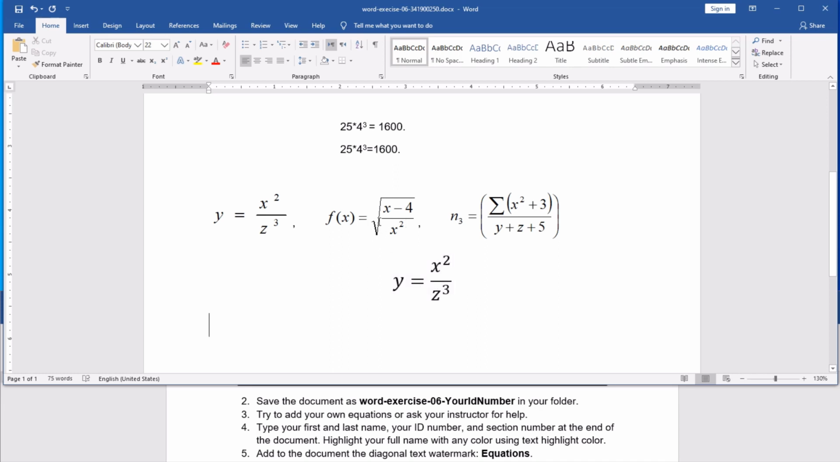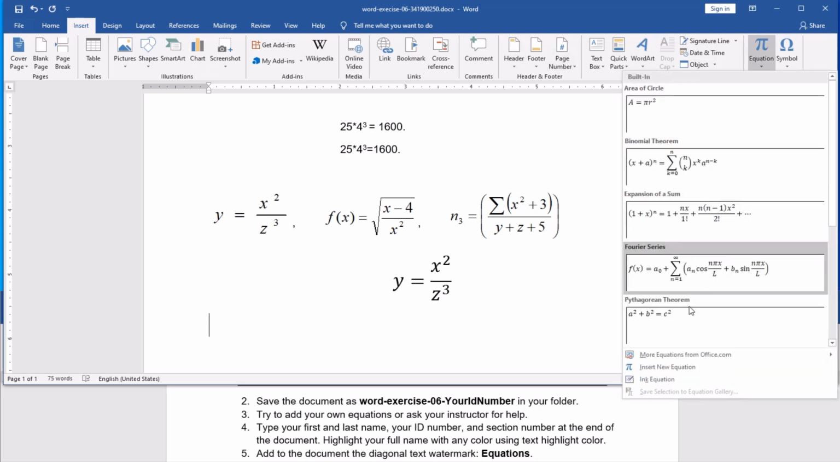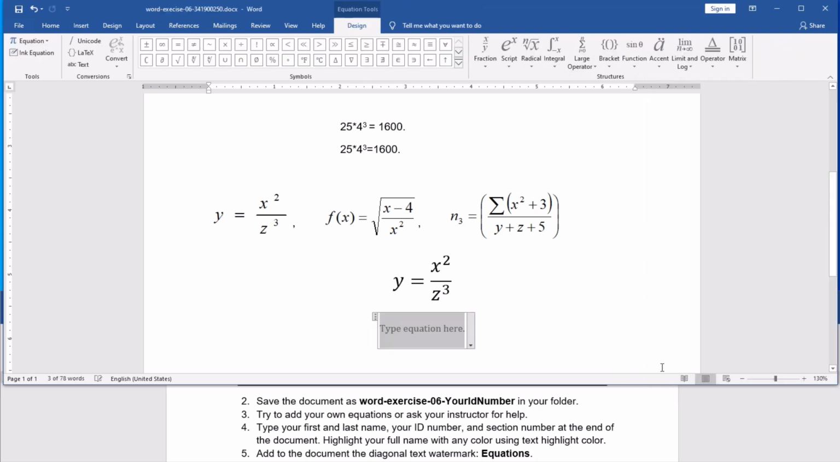It seems a little bit more challenging, but we will try to do it. So again I will go insert and equation, and insert a new equation. Again I will type, f, x, and close the parentheses, and equal.